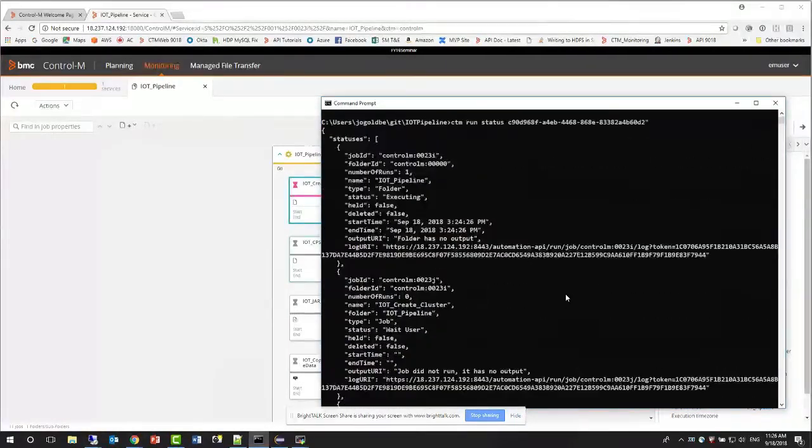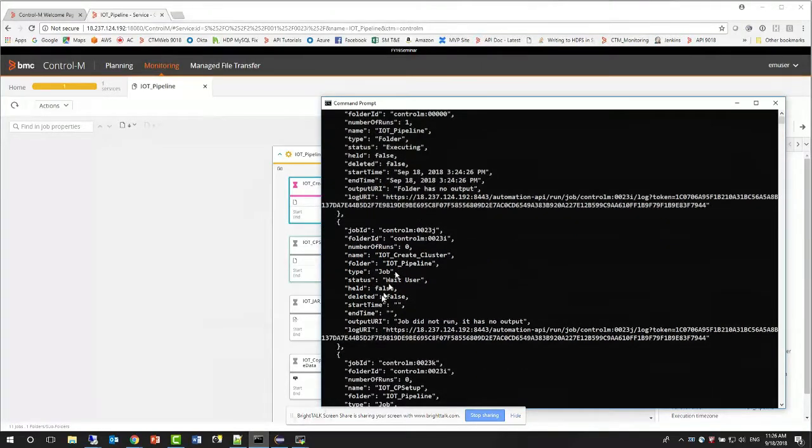So if we look at the jobs, the same sequence of jobs, the first one is a folder, which is an object that collects all of the jobs within it. And if we look at the next one, we can see that its status is wait user. Now, I can right-click in the web interface and confirm that job and let it run, but I can accomplish the same thing here. So let's do it this way.